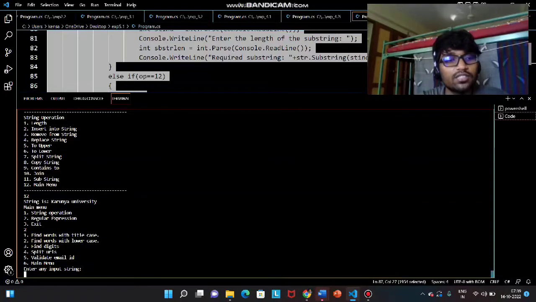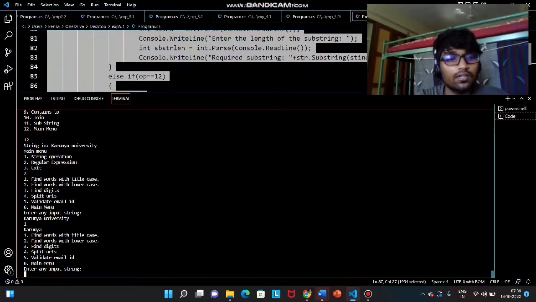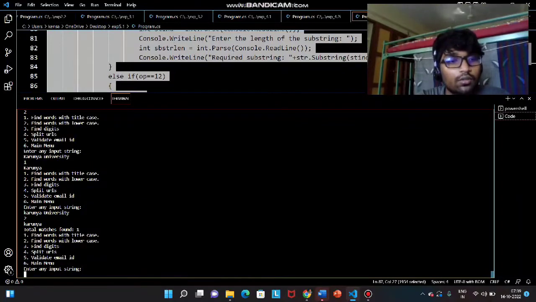Now coming to the regular expressions, enter an input string. For example, I'll enter Cornell with a capital K, and here u is small. Now if you try to find the title case words by pressing 1, total matches found is 1. There is only Cornell with a capital K. If you have to find words with lowercase, again enter another string.